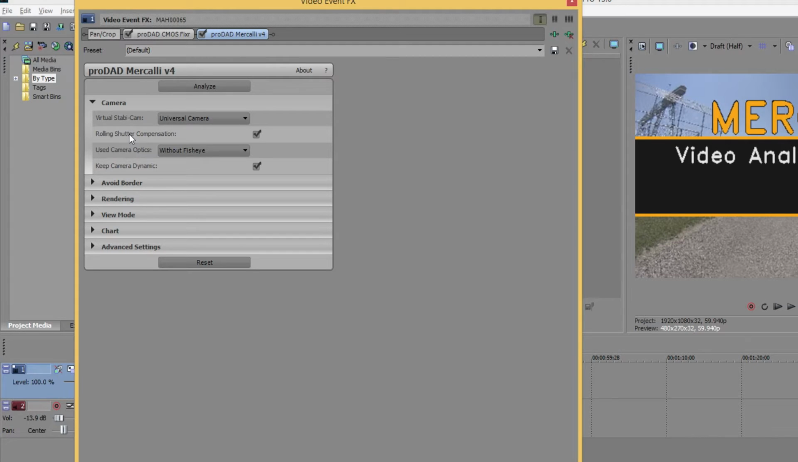Now here is where you have to pay attention. See where it says rolling shutter compensation? We are going to uncheck that. That sounds counterintuitive because the rolling shutter, the CMOS, is what's causing a lot of our problems. But we fixed it back here in the cmosFIXR. Because we have run that, we now have to turn off the rolling shutter compensation.